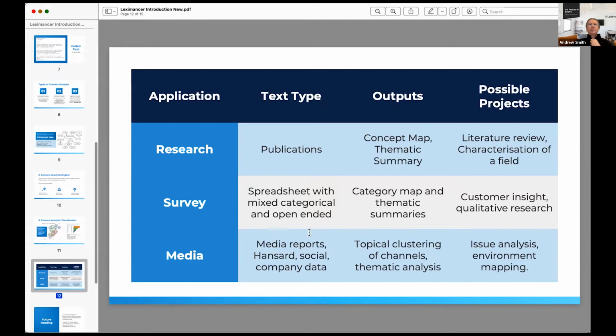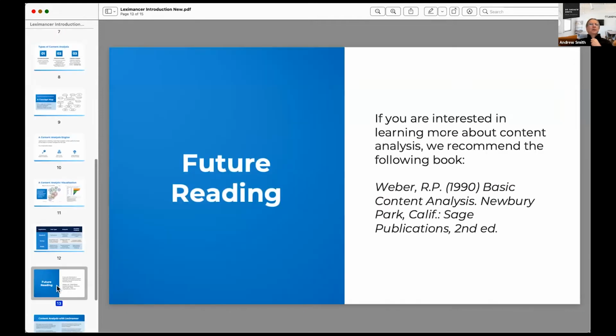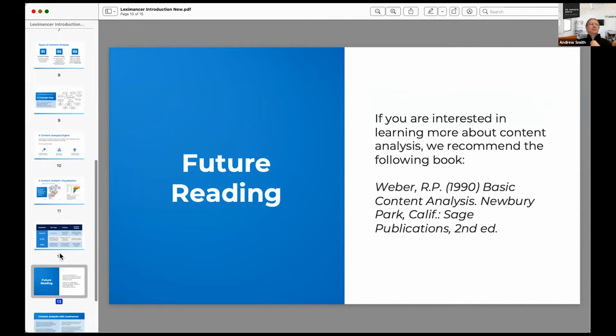So if you're interested in learning more about content analysis, I recommend Weber, Basic Content Analysis. It's a Sage publication, so it's not too long, and it's pretty succinct.